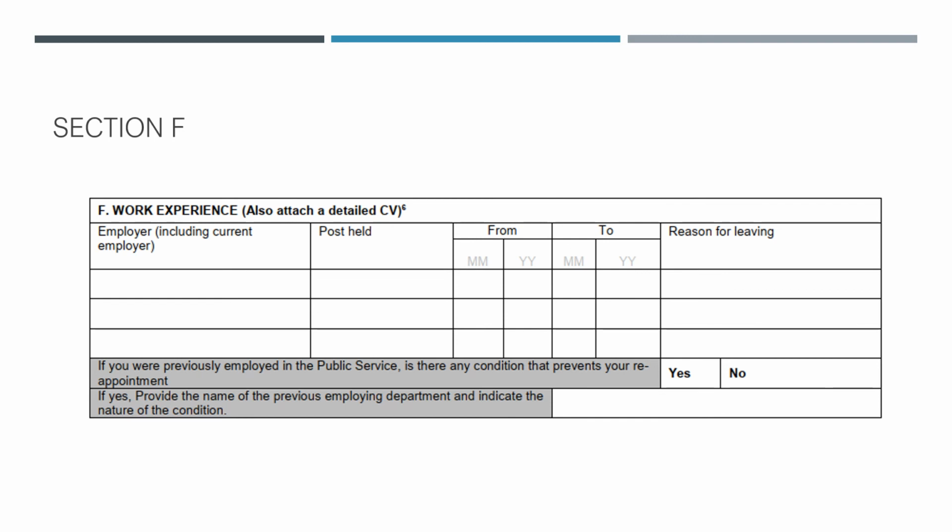You need to put the reason for leaving that position as well. The most common reason that we've seen is end of contract, but you need to put your reason there. You'll see there's also a gray section there that reads, if you were previously employed in the public service, is there any condition that prevents your appointment? Then you just indicate no there if truly there isn't any condition that prevents you from practicing within the public sector. If there is and it's a yes, you just need to also provide the reason. So you can't say yes and then you don't indicate the reason there.